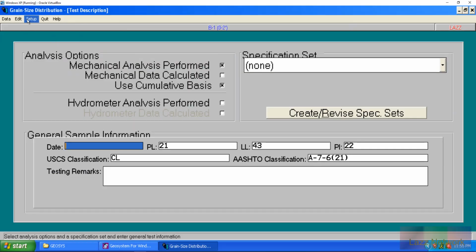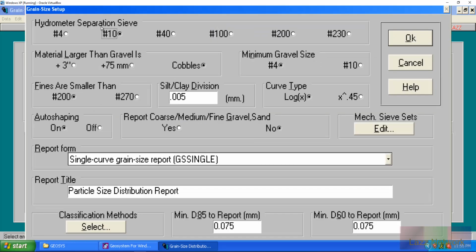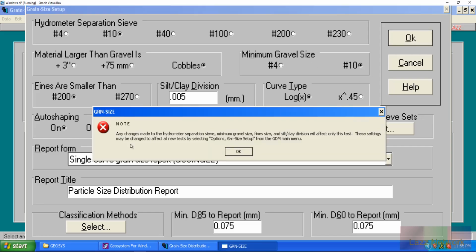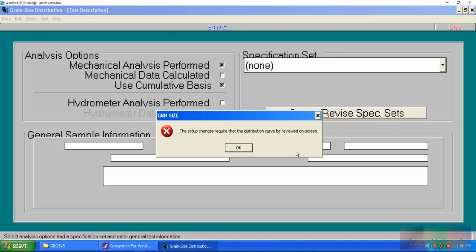So, is there any way? See, that's what's weird too, because even when we look here, hydrometer separation sieve 10. Oh, minimum gravel size. I'll bet this is where I was supposed to do that. Report coarse, medium gravel. That just defaulted. Ooh, any changes made to the hydrometer separation sieve, minimum gravel size, fine sizes, and silt and clay divisions will affect only this test. These settings may be changed to affect new tests by going to the option screen. Okay. The setup requires the distribution curve to be reviewed on screen.